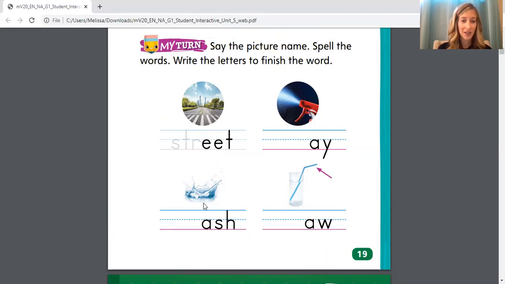Your next picture, you see the end of the word already, ash. What do you think this is a picture of? If you said splash, you are right. Spl, ash, spl. What three letters make the spl sound? S-P-L. Go ahead and write that down. Last but not least, we have the ah sound, but we're missing the beginning of the word. This little arrow is pointing to a straw. Stra, aw. What three letters make the stra sound? S-T-R. Straw. Go ahead and write that down.